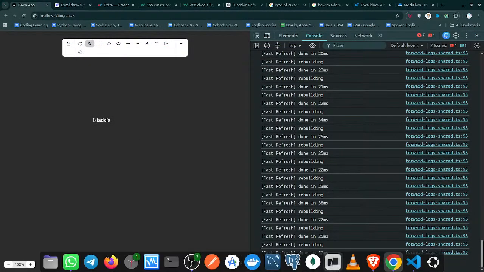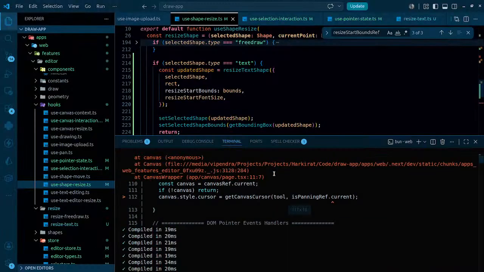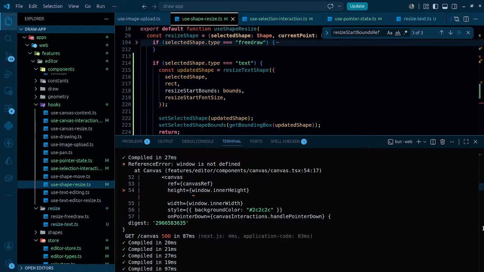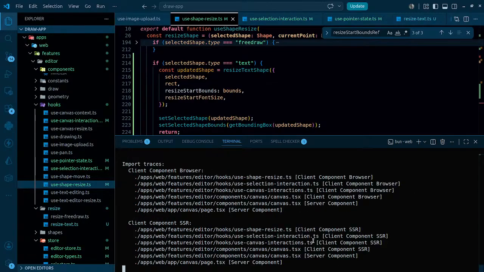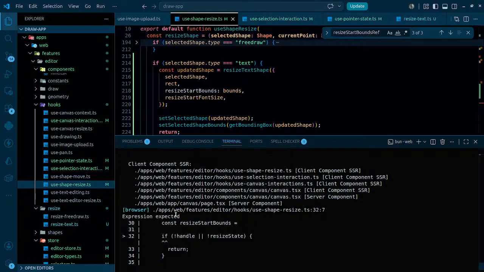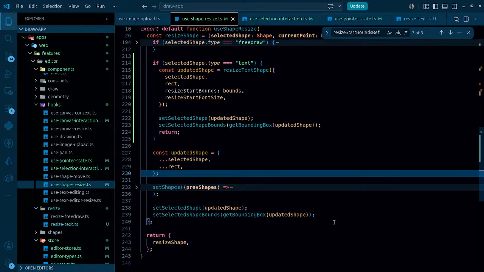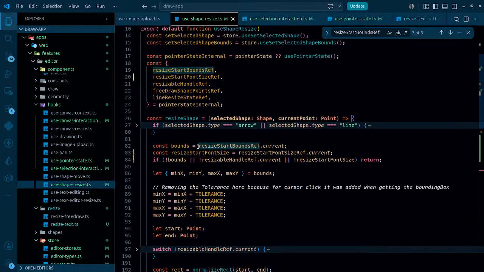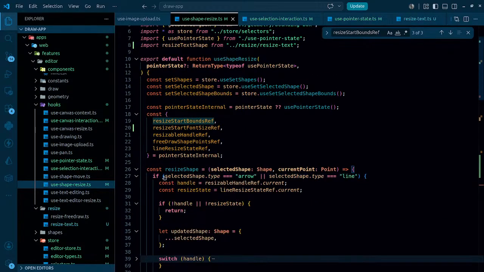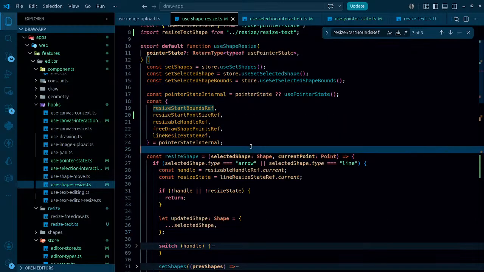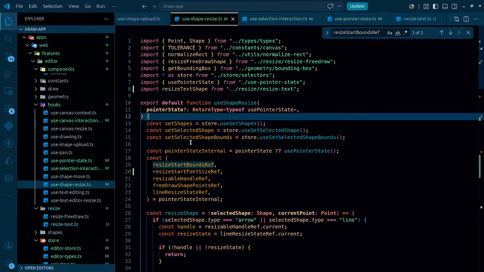So we were working on this particular feature and we encountered errors. SSR return, use shape resize, line number 32. So line number 32, here it is. Any problem here? What are we doing? Let's have a look at this.